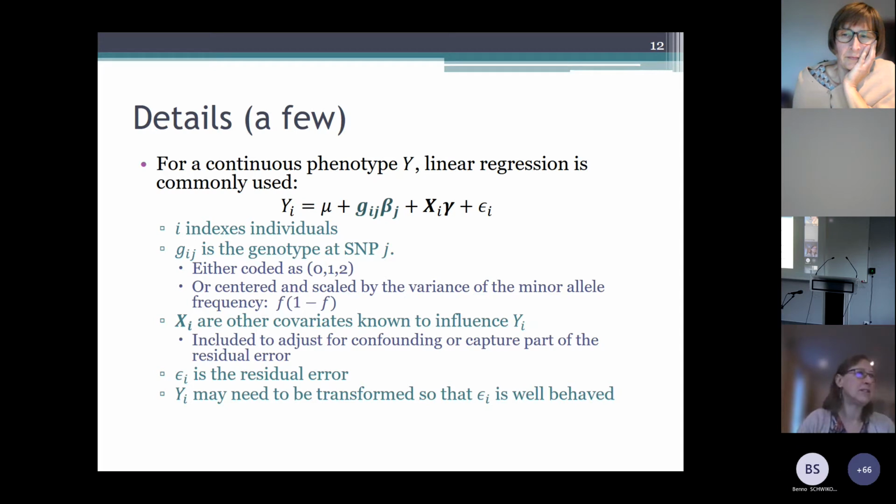Some of the detailed parts that I won't talk about are how you decide which allele is the minor allele or the major allele, things like that. Those are very important, but I'm not talking about them.